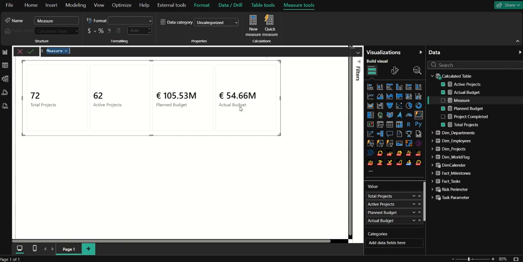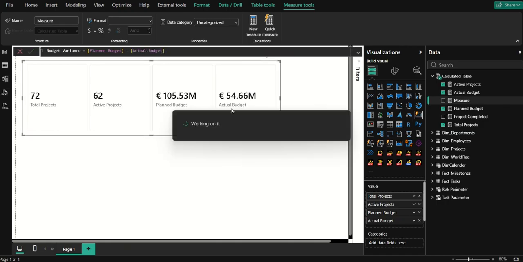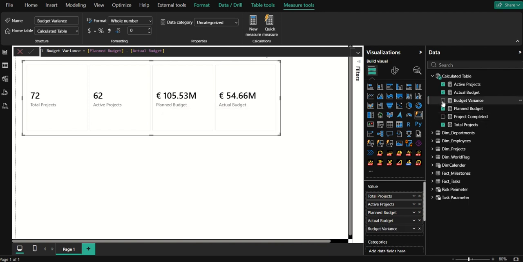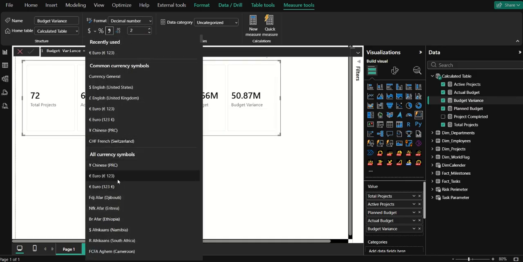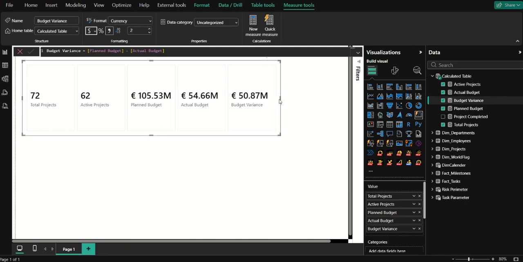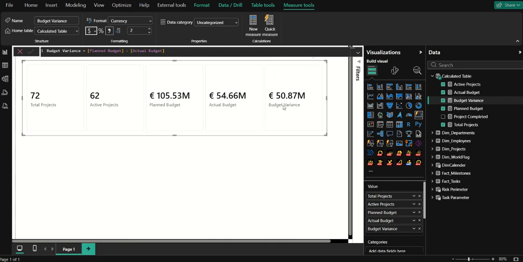So if I'm doing budget variance, I'm going to work with planned budget minus actual budget, right? So let's check what we have. 51 million. So let's work the same principle. Comma. Then activate the euros. So now we have a positive value.